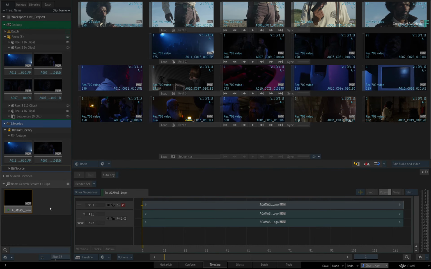Now, there are other search tools for the timeline, effects tools, and so on, but we'll cover some of that later in the series.